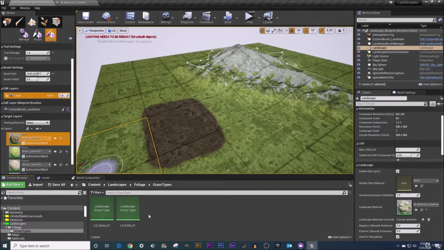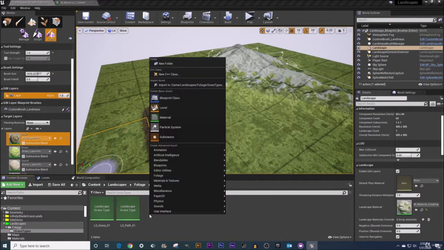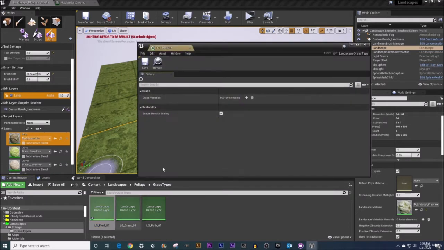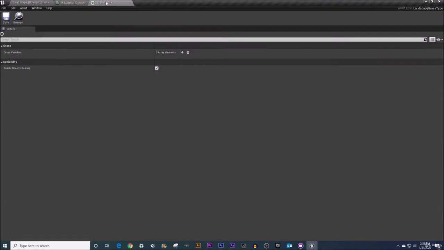And just as we did before, we're going to right-click, create a new foliage landscape grass type. And this one we're going to call LG_field_01. Let's double-click on this guy to open it up, dock it across the top. And we're just going to add one grass variety here.